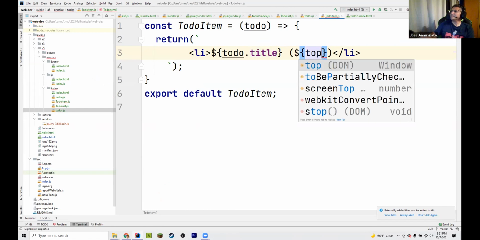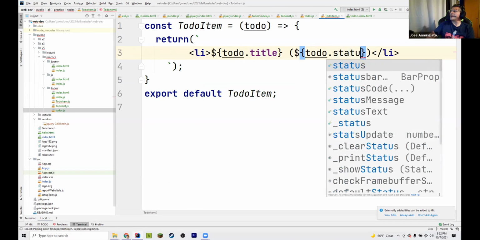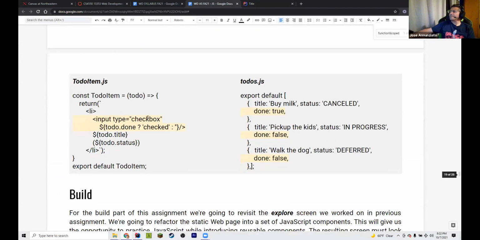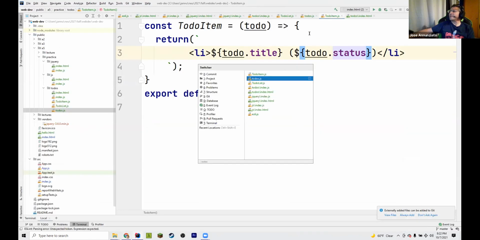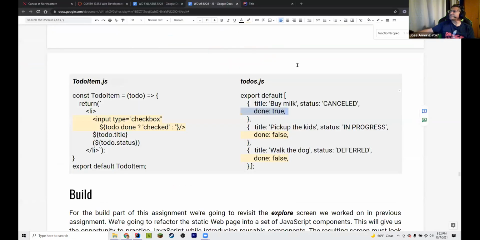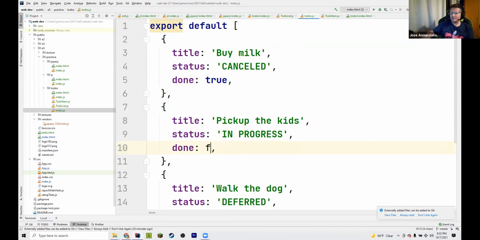And then on the parentheses, I can show the status, to-do dot status. So buy milk is canceled, pick up the kids deferred. Or let's do something a little more interesting. Let's add another feature, another property in the array, where one might be whether done is true or false. So I'm not done.